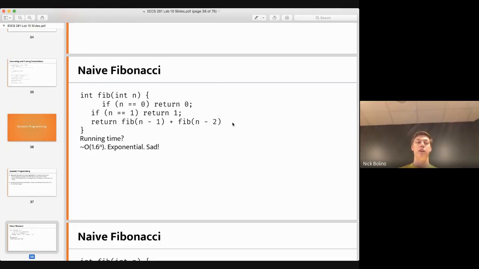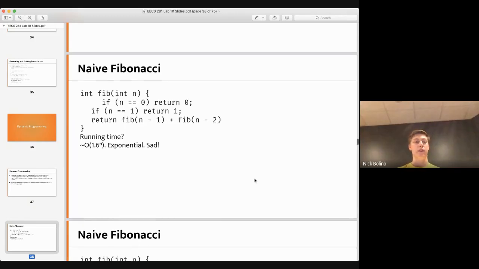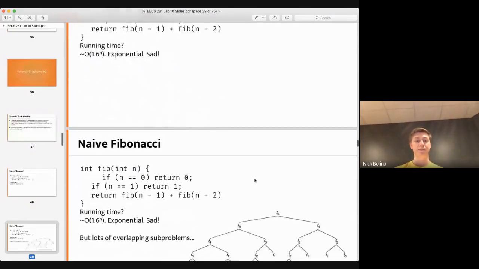If I then call this with 100, if I say fib of 100, you can imagine we're going to get a lot of function calls to fib. The runtime is 1.6 to the n approximately. This 1.6 is phi, the golden ratio. That's a matter for a different class, but also very interesting.